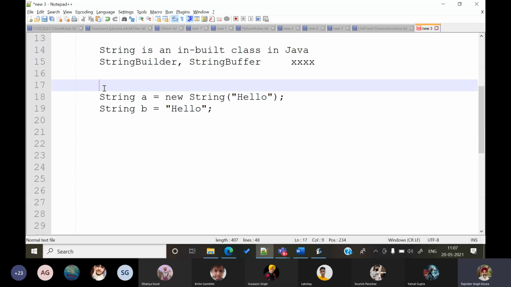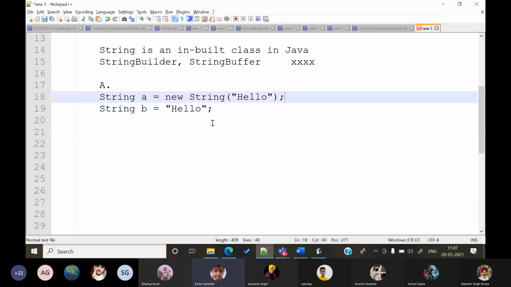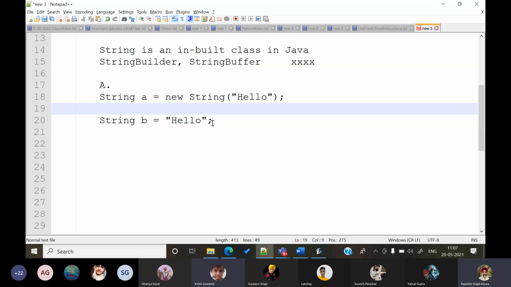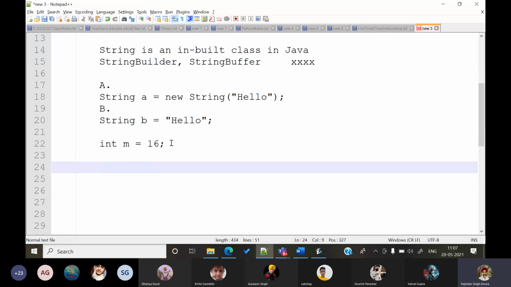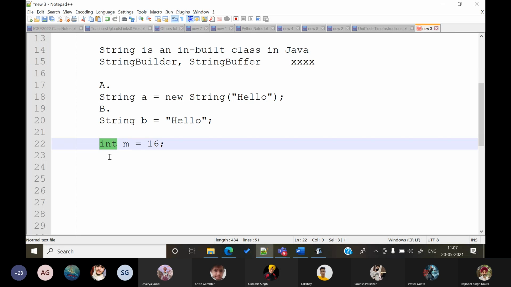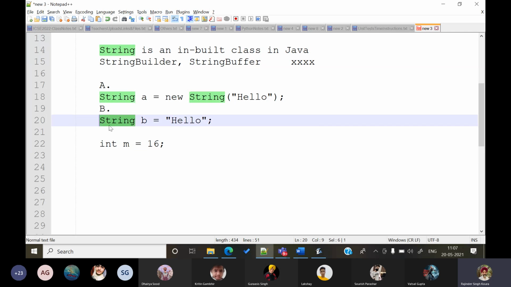Sir, why have we written hello in double quotes? Sir, I actually do not understand the second method. There is nothing to understand, beta. It is something like we write int m is equal to 16. What is there to understand? This is the data. This is the variable in which it is going to be stored, and this is the data type of the variable which has been created. Here also b is an object of class string, and hello is being stored in it.